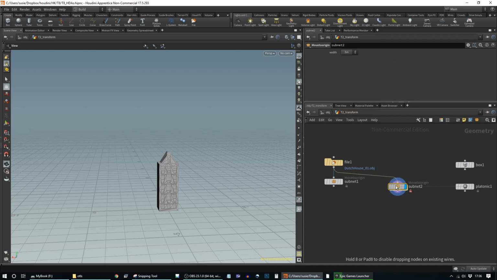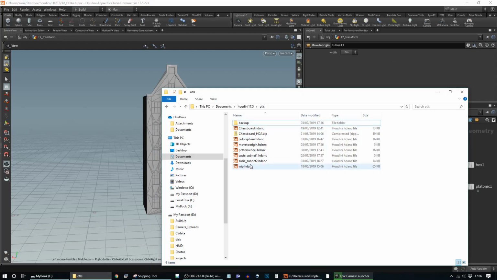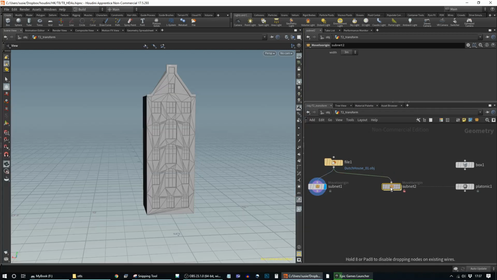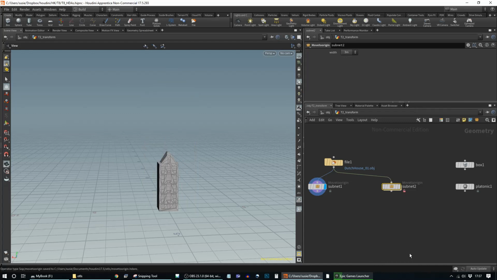So now you can see this one is scaling and this one isn't. That's because this is referencing the file on disk, which is our move to origin file here. But if I save this, save node type, now it instantly updates this one as well because it's referencing the file that I've just saved.